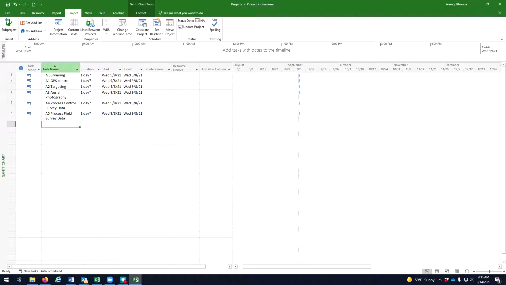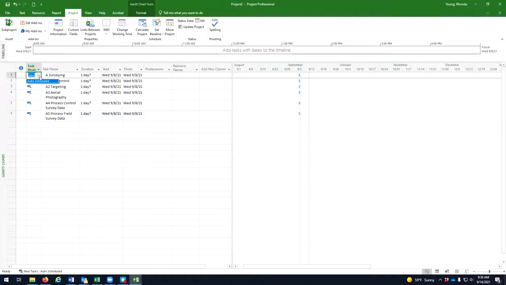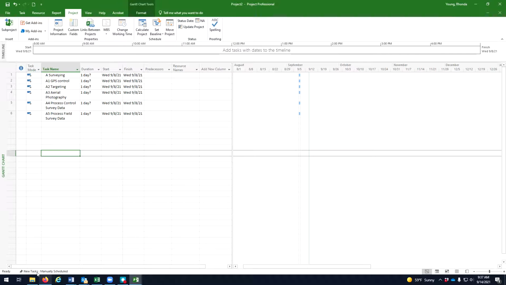I do want to point out that when we do this, see that in the task mode, it should default to auto scheduled. Please check this early on. You can always go back and change it, but there's 2 versions. There's auto scheduled and there's manual scheduled. If I change it to manual, you'll see it has a pin, but you want these to be auto scheduled. So as I said, you just change that down here.